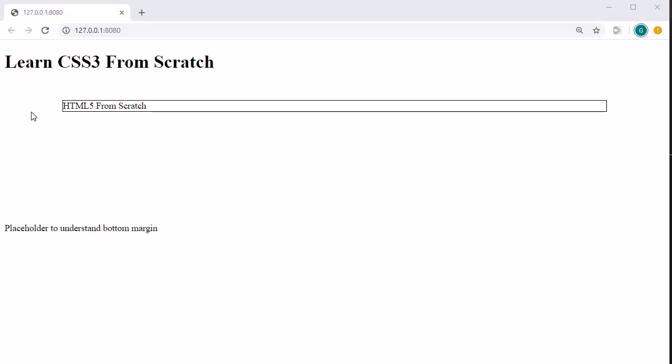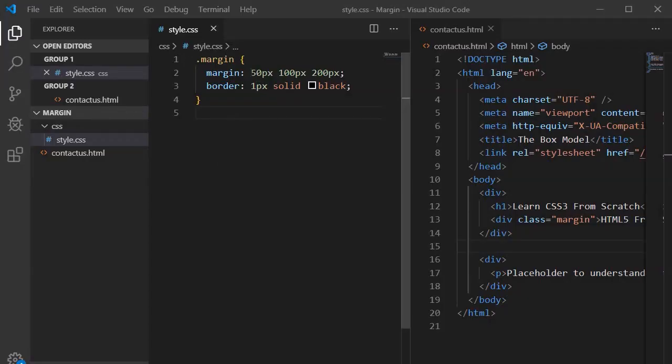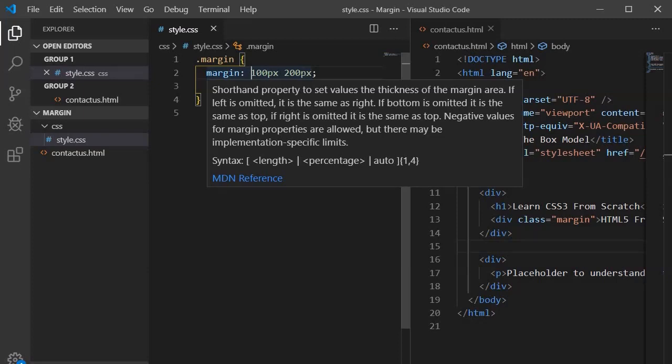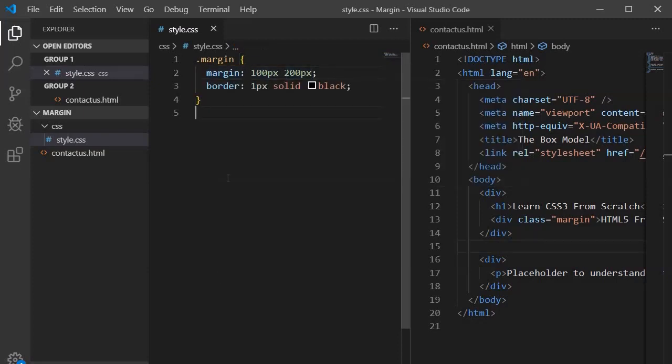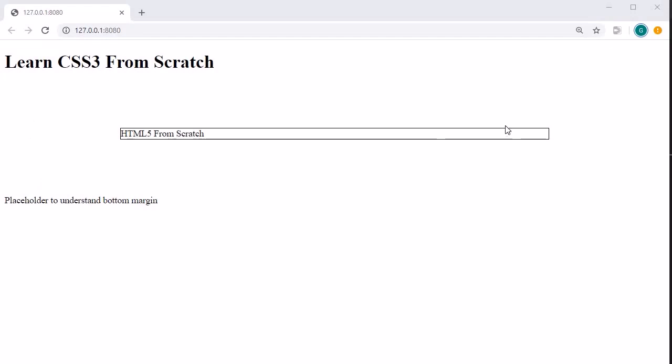Go to the browser. See here, from the right and the left it looks a similar distance, but from the top it is 50 pixel and from the bottom it is displaying 200 pixel. So that's the reason this content is looking a little far, as the last value represents the bottom value, that is 200 pixel. Now let's proceed further. Suppose we remove this value, then what will it represent? This means that the top and bottom should be 100 pixel and left and right should be 200 pixels. So let's look into the output. The left and right is 200 pixel, top and bottom is 100 pixel.